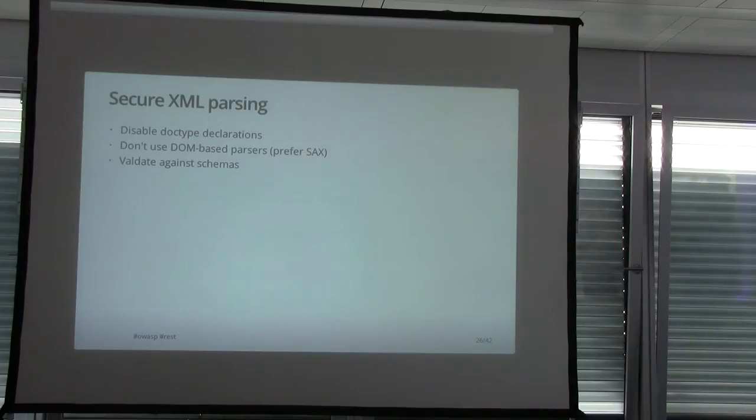And you should validate against schemas. As I said, that was actually helping the guys that had the XXE problem, where you can only read like 100 bytes of files. So if the file was larger, the request would be rejected, and you would get nothing back.